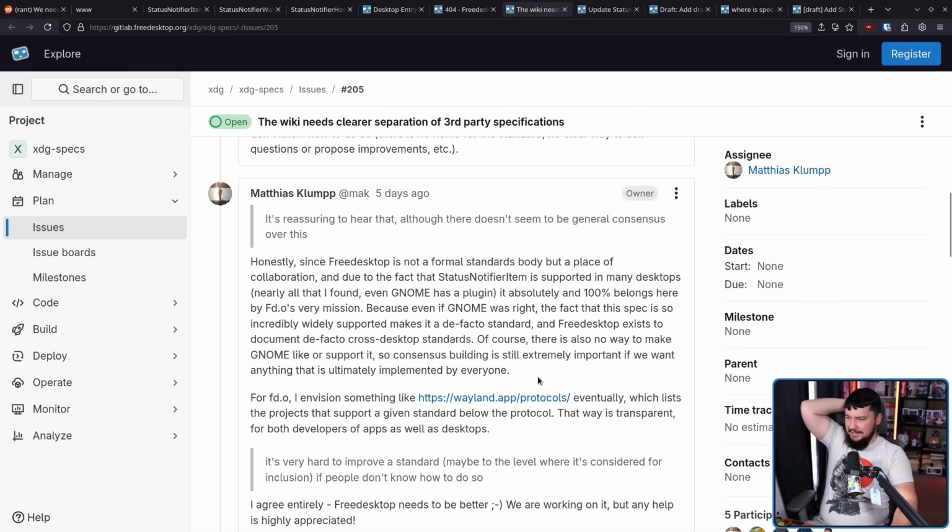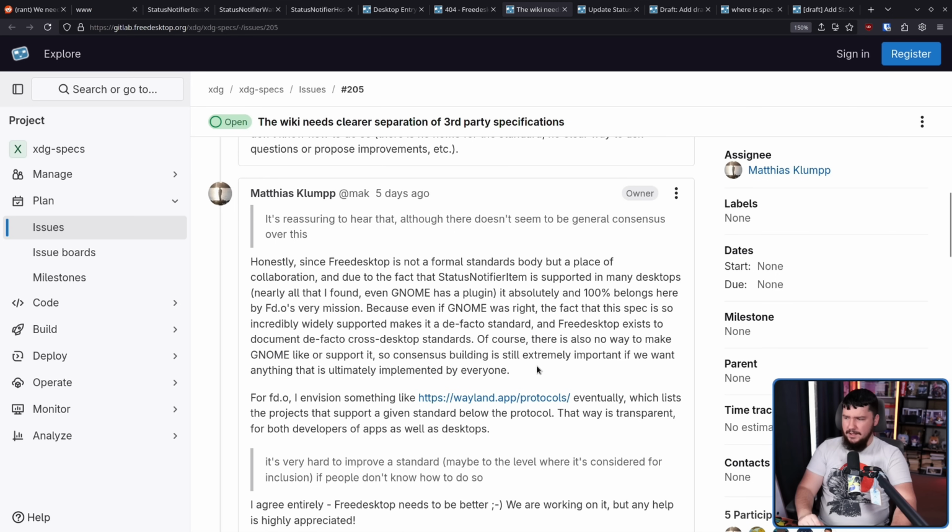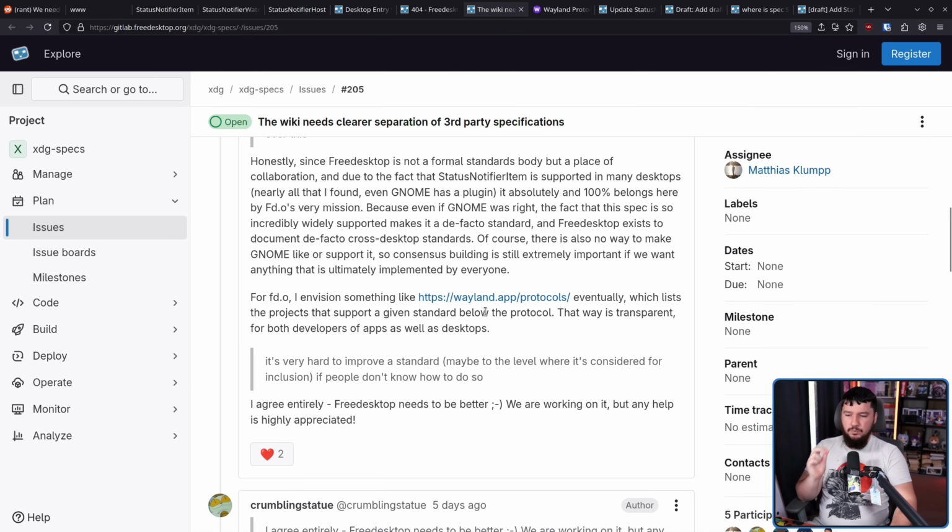Honestly, I don't really think you're ever gonna get GNOME on board with any sort of system tray protocol, because effectively they want to remove the system tray and make it more like the, I guess, drop-down thing you have on Android, which just does not align with the way developers want to use it. For FDO, I envision something like Wayland app/protocols eventually, which lists the projects that support a given standard below the protocol. That way, it's transparent for both developers of apps as well as desktops.